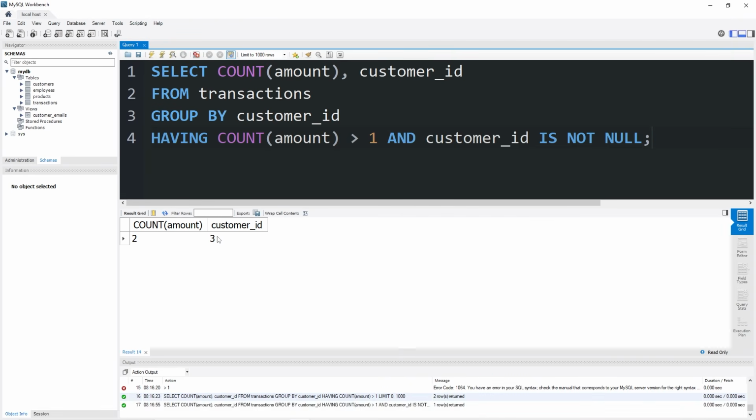There we are. The customer that has an ID of 3, they have visited our establishment 2 times. They meet the requirements of this having clause. They have visited our establishment more than once, and their customer ID is not null. So if you ever need to use a where clause, if you're already using the group by clause, you would instead use having.